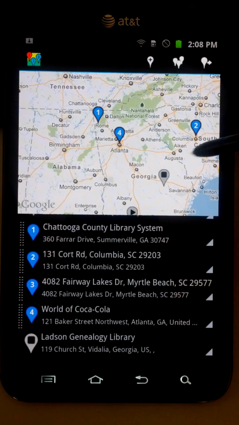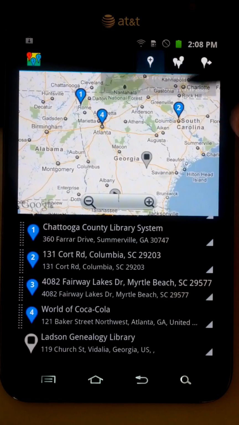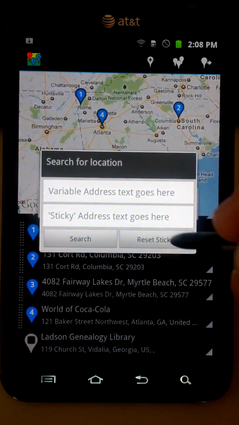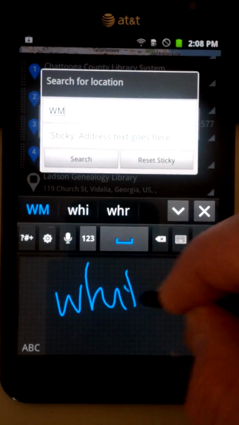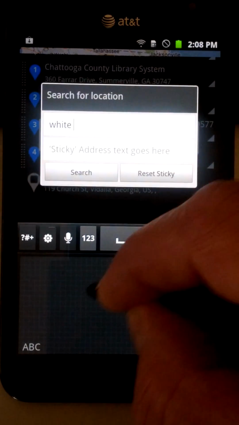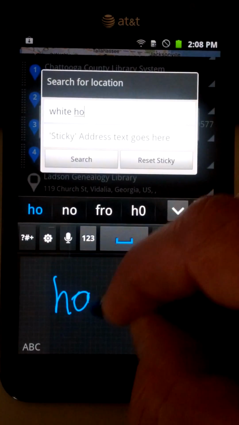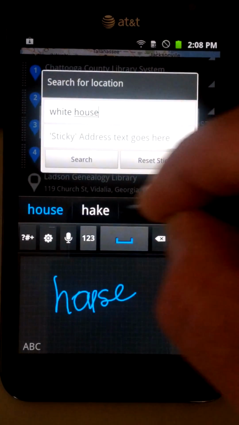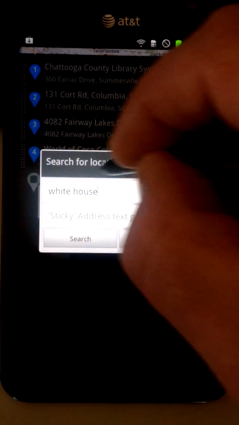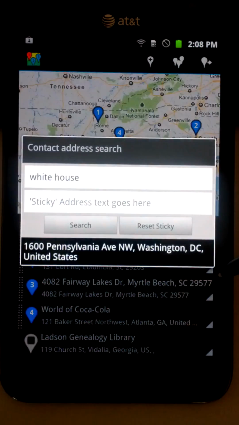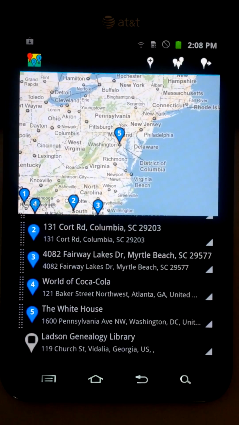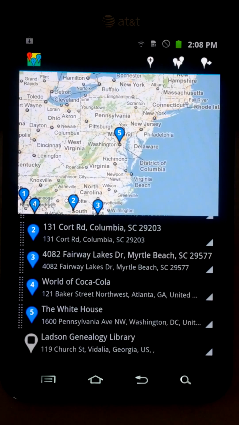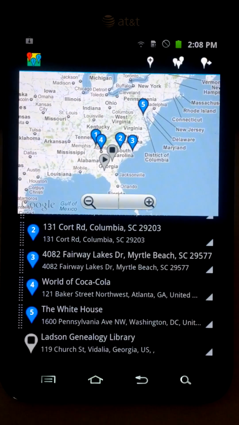So this is how you add locations. I'll just add another one which I'll type. Let's try the White House. Very nice and easy way to get addresses into the app. Pennsylvania Avenue, there we go. Okay, so we found the White House up there. Again, double tap will center on all locations.